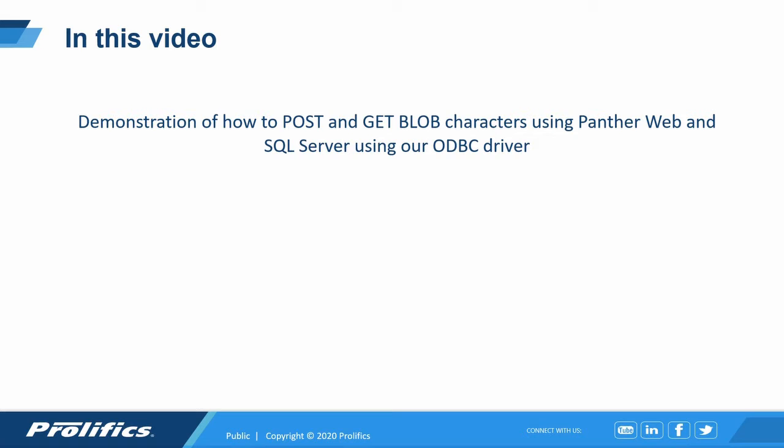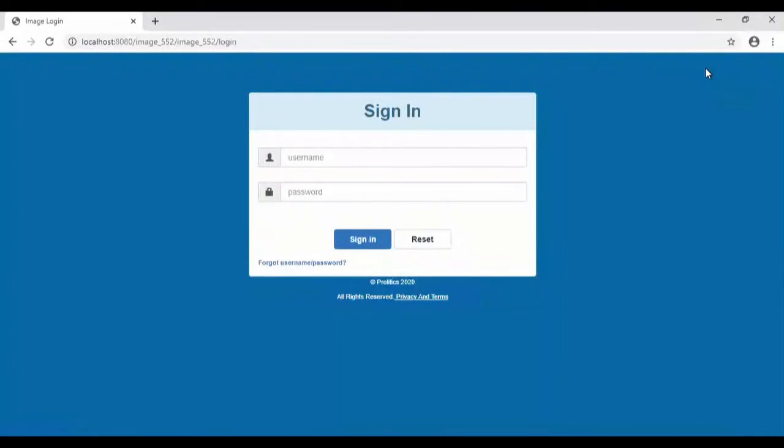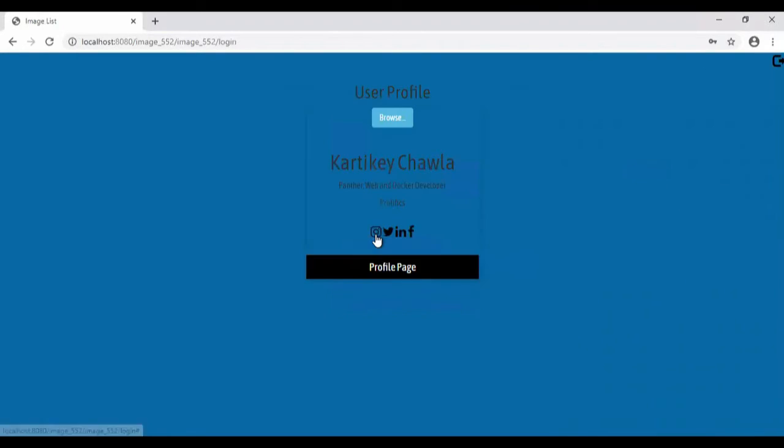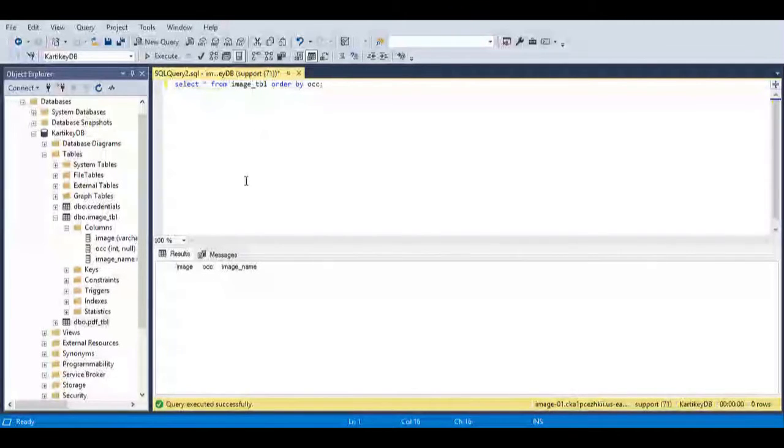So let's get started. You see that I have created a login screen. This login screen is talking to my SQL server and the login credentials are present in the same. Now you see a profile card has opened up. This has all my details, my name, my profile, my social media profiles, but it is lacking my profile image. Before I upload and store the image, to showcase that I have nothing in my database, I'll click execute and you will be able to see 0 rows.